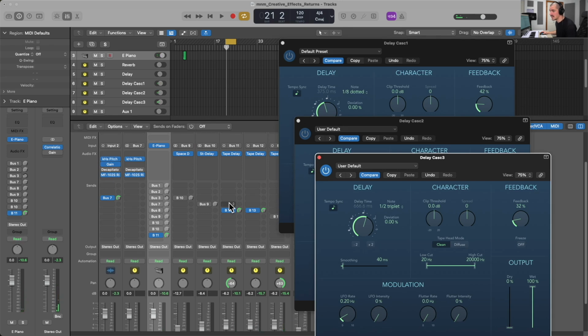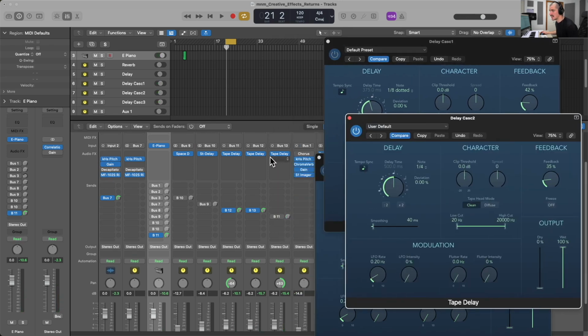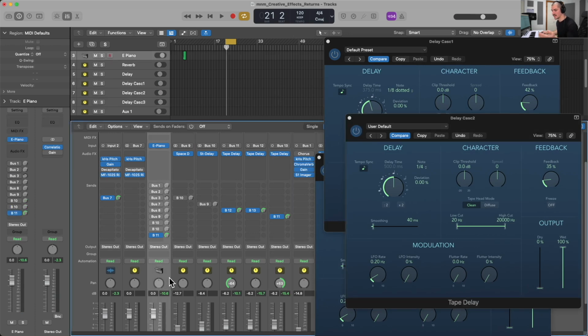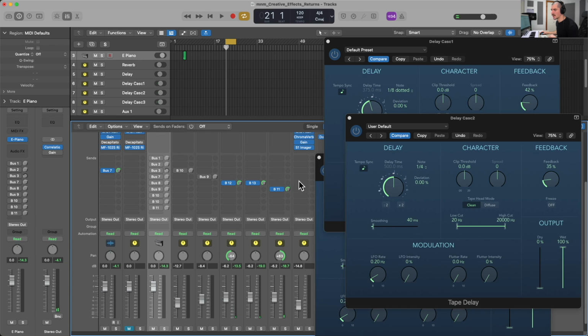And then if we complete this feedback loop by sending the last cascade delay on bus 13 back into bus 11, we could get something like this. Let's add some more notes. And now I can turn off bus 11 here. And everything's going on inside this feedback loop right here. If I was to close one of these off, then it would fade out a little bit sooner.